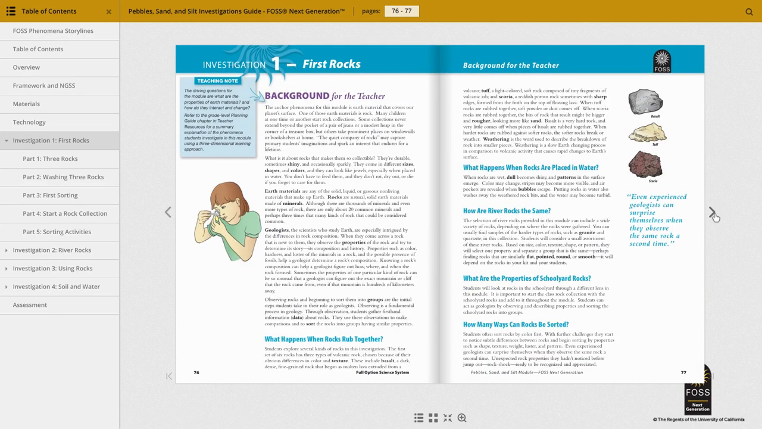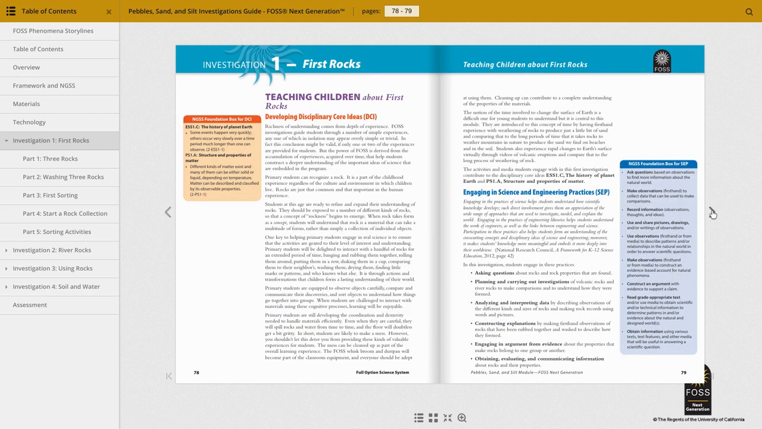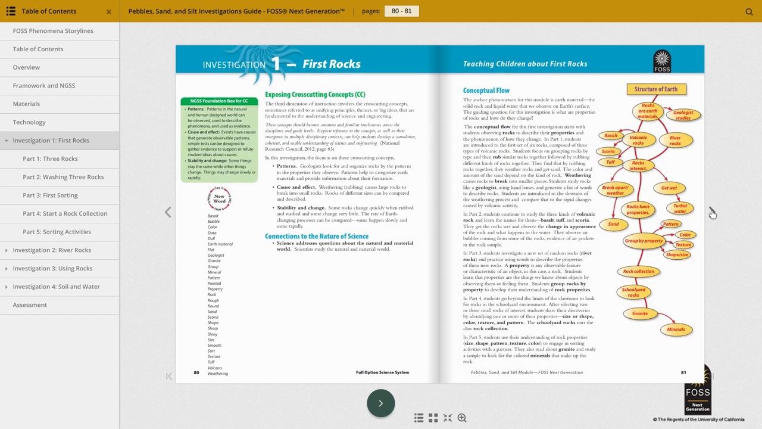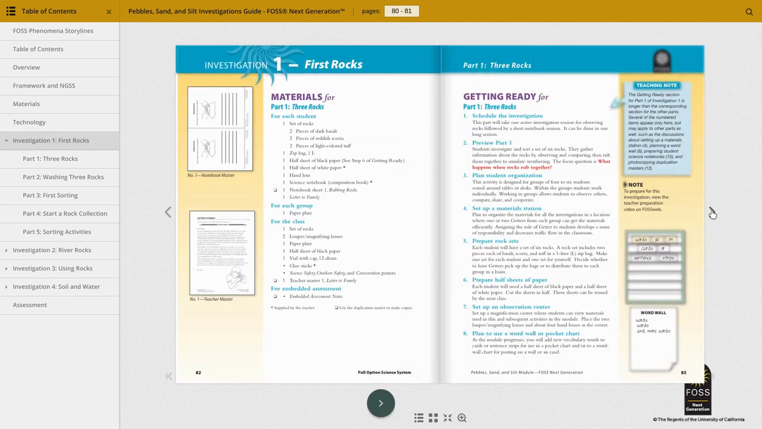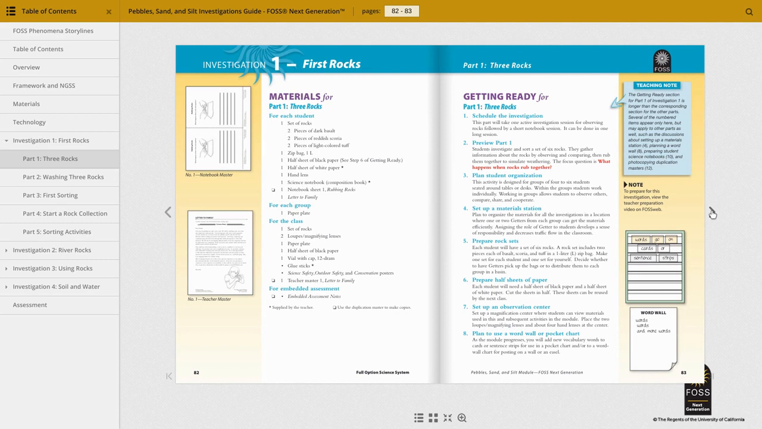And so it's going to give you some background for the teacher because we don't expect you to know everything, which I find very helpful. And then it's the teaching the children. This is going to be based on age appropriate and just give you some information. And then you're going to start getting ready.